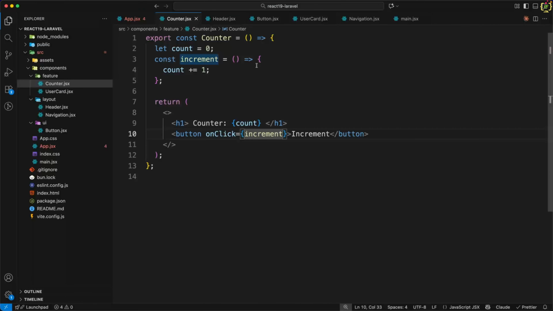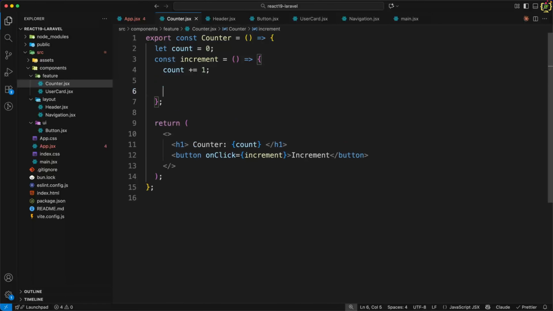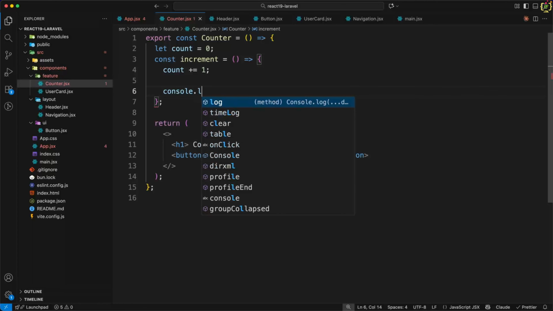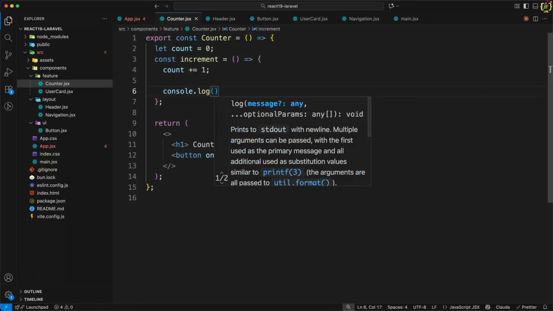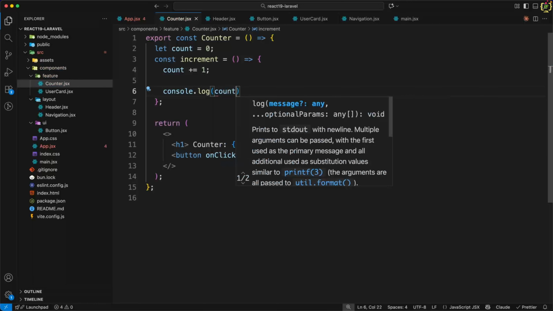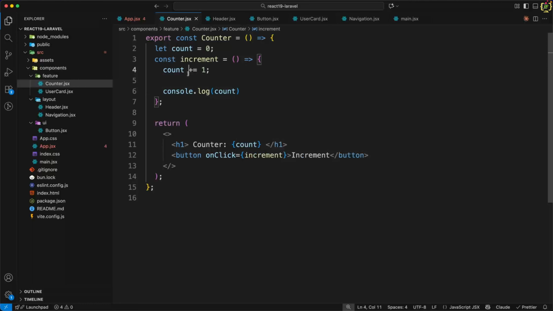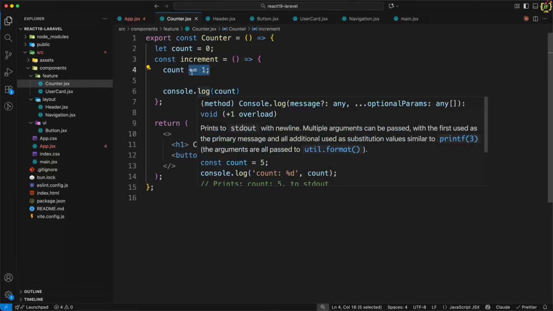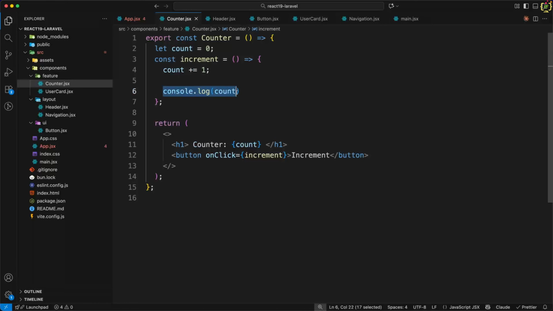Now what I will do, I will put one console here after incrementing this value. So I will use console log and I will use count. So in this function, we are just incrementing the value of this count variable by 1 when we'll click on this button. And after incrementing the value, this should print the count value here in this console log. Now let's check out the result.